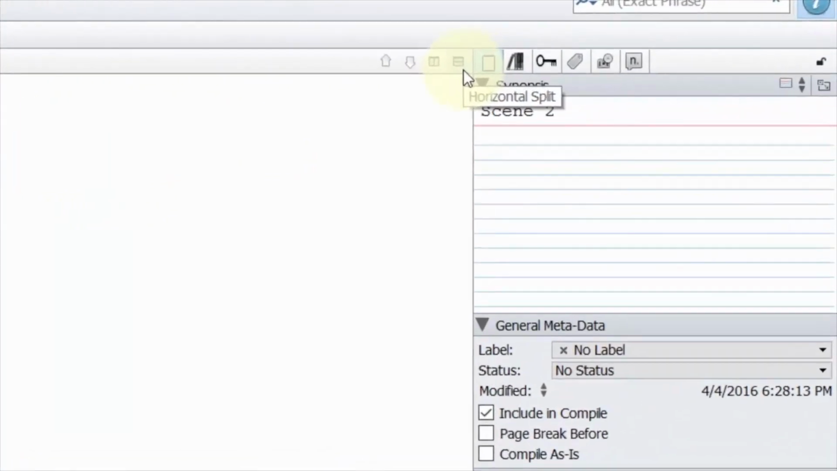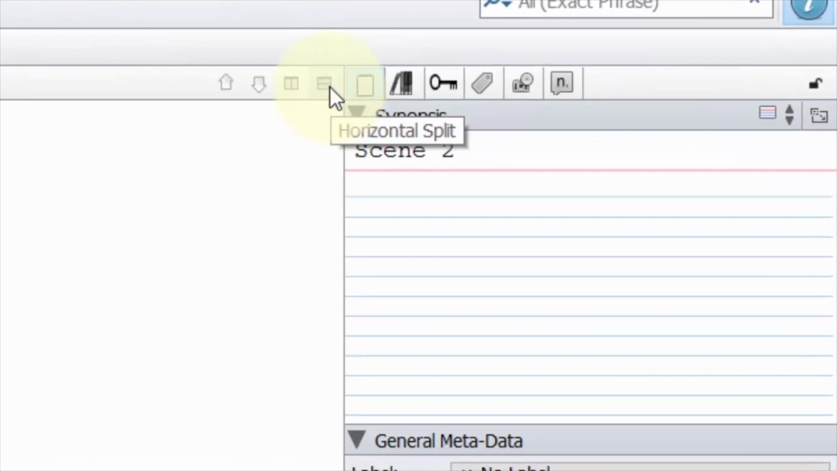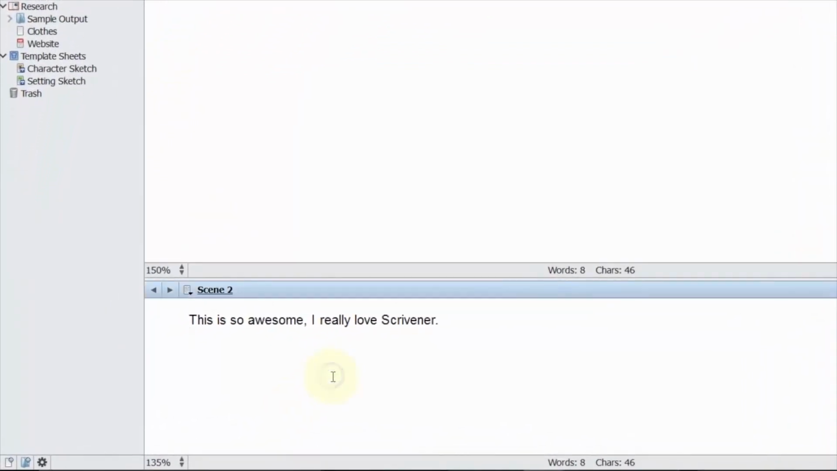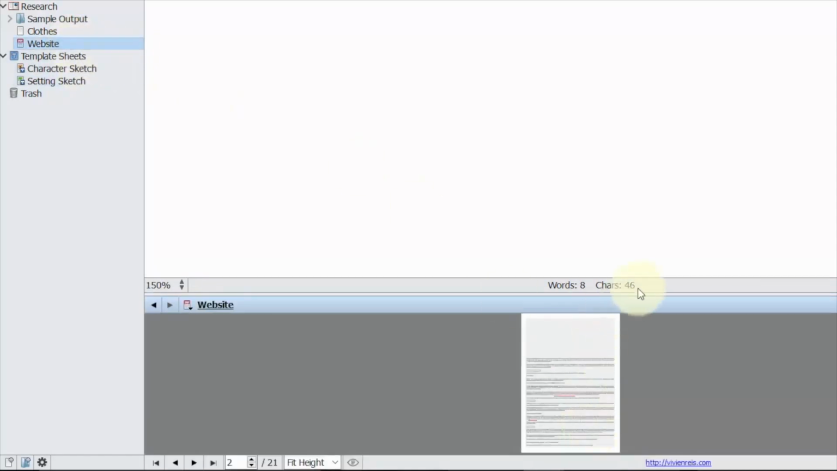So you can come up to this little button right here and click horizontal split, or you can do a vertical split depending on what you want. Let's just do horizontal split. And then you can move your cursor, this little blinky line. If you move that down to here, and basically this one's highlighted now, and you click on your website, boom, your website shows up right there, and it's super tiny, and you're not gonna be able to read it.